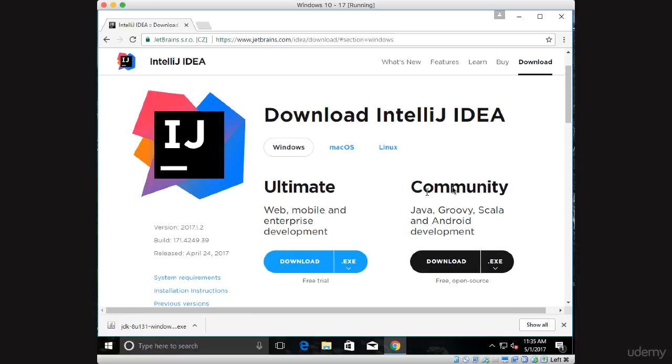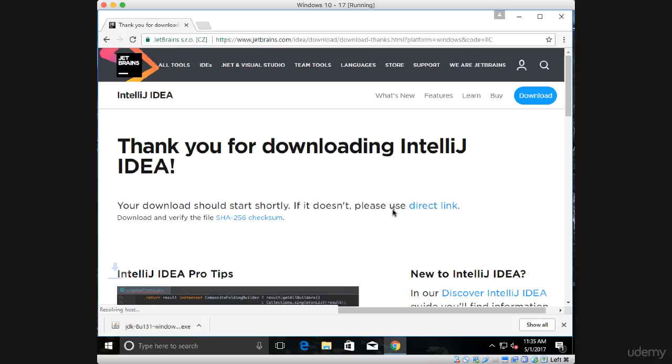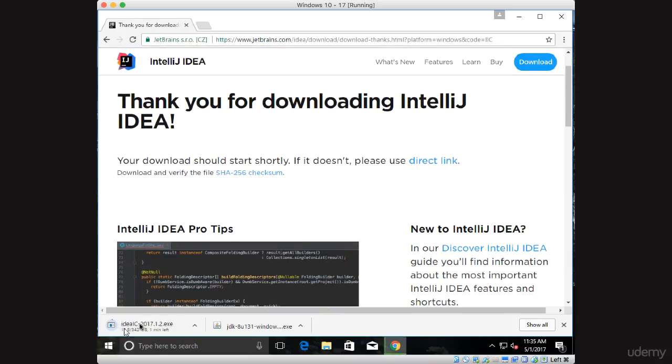And then we are going to go into the community version, right? Because that's all we need. We don't need the ultimate version. Go to download, and it will take you here. And as it starts downloading, it may take a few minutes, and that'll come back once it's done.